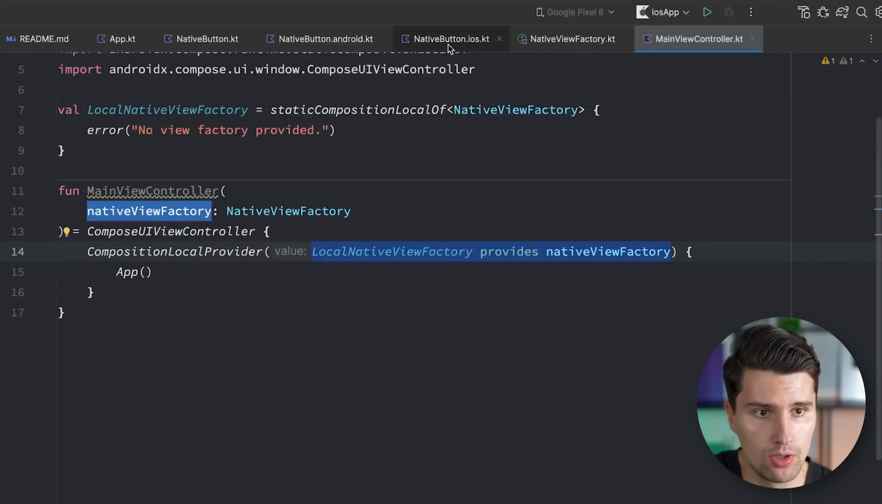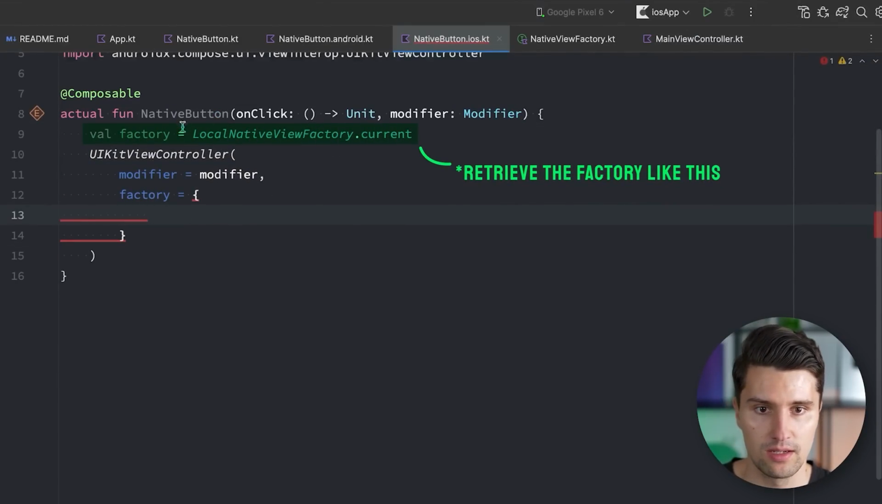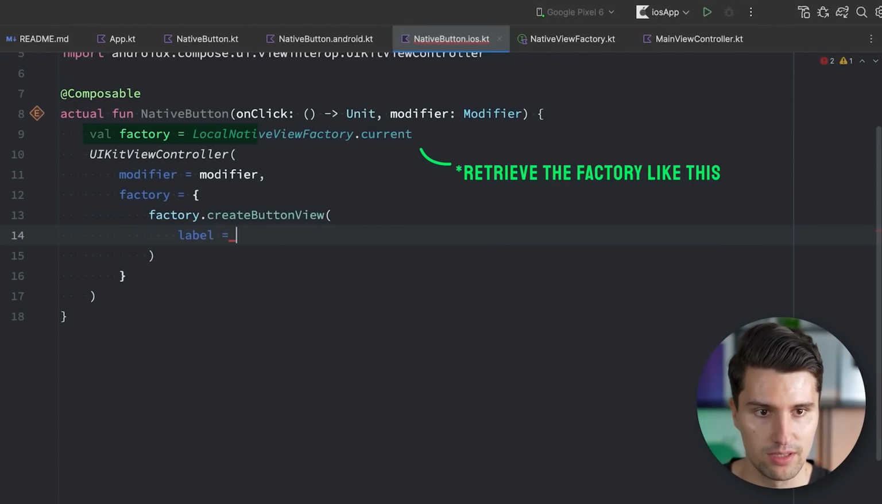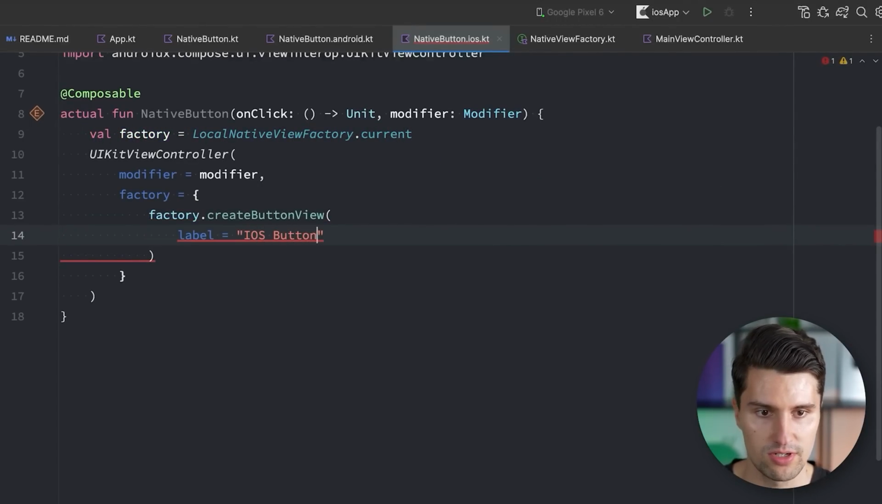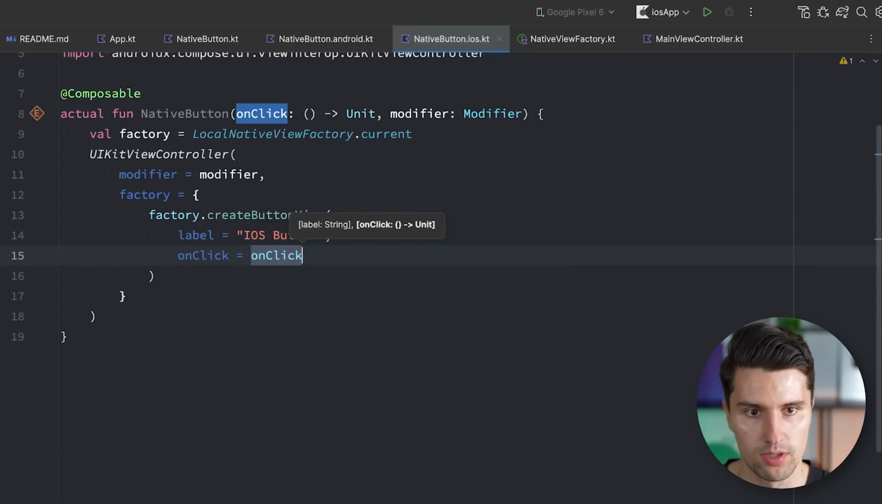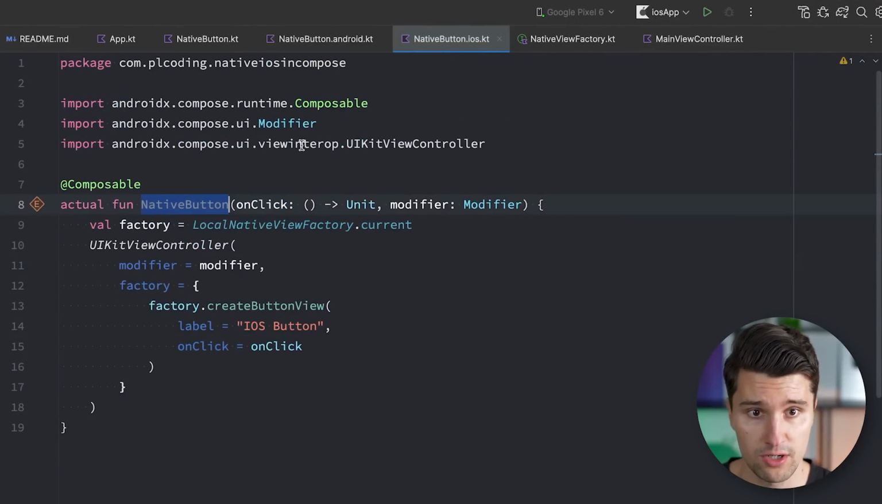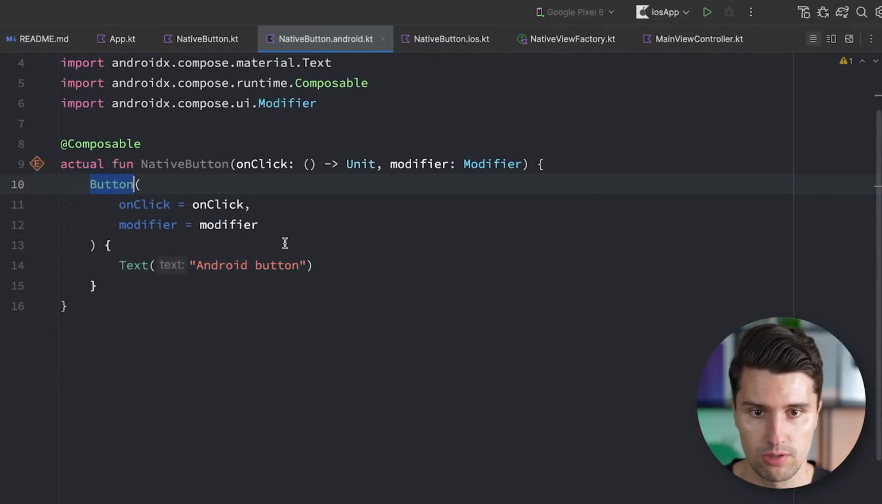We can now go to native button iOS, and here in our factory, we can finally make use of the factory and return our create button view with the label being equal to, let's just hard code it here, as I said, iOS button, and the onClick lambda will just be forwarded here that we've passed. So now on iOS, the composable will resolve to this function. On Android, it will resolve to this one using the material button.